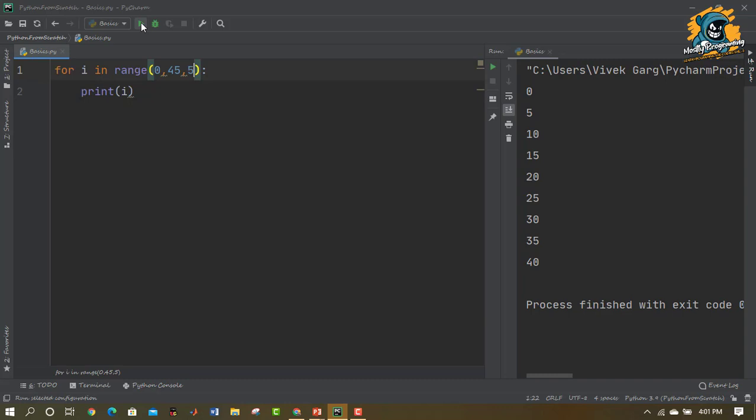Now a table of 5 is printed here: 0, 5, 10, 15, 20, 25, 30, 35, 40. So this is the lower limit where we want to start from. This is the upper limit, and this is the step size or the incrementing size. What if I change it?